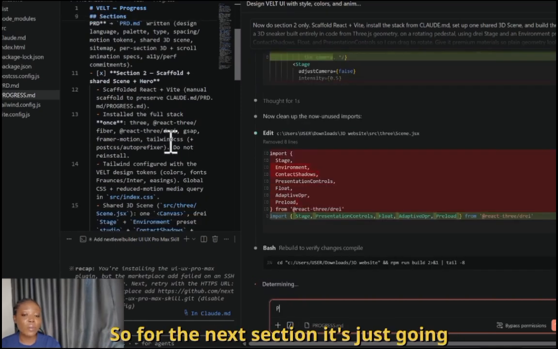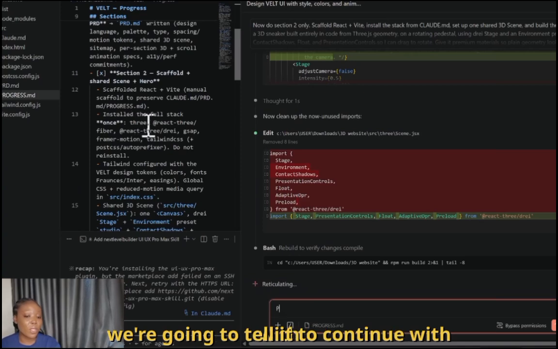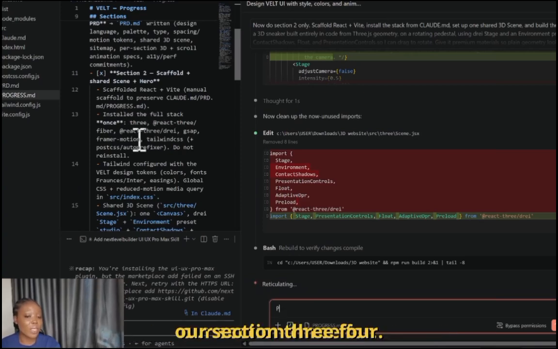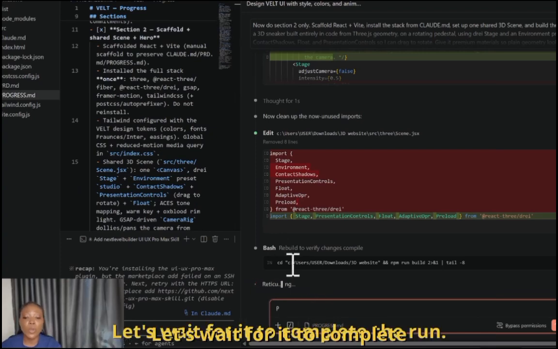So for the next section, it's just going to ask us. If it stops now, we're going to tell it to continue with section 3, and it's going to build our section 3 for us. So that's how you're going to keep doing that until it's done building. So let's wait for it to complete the run.